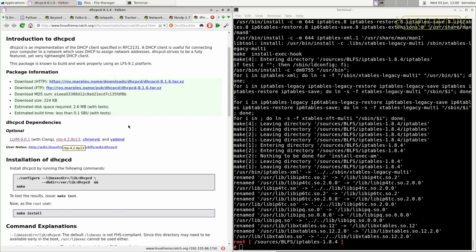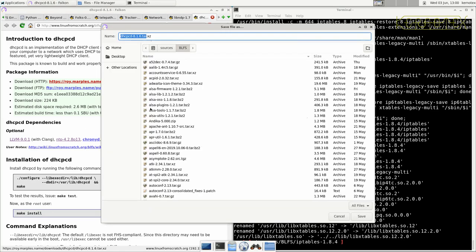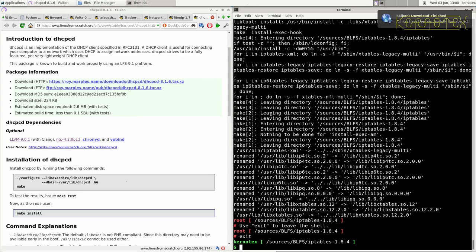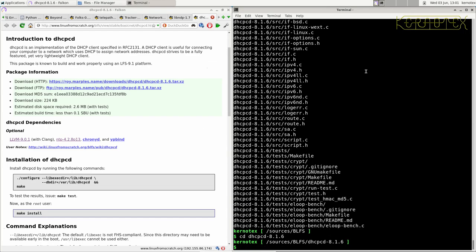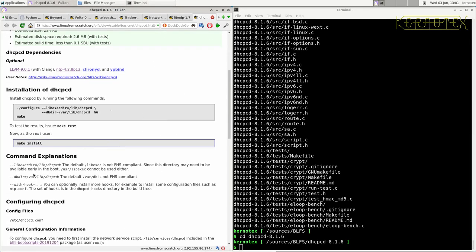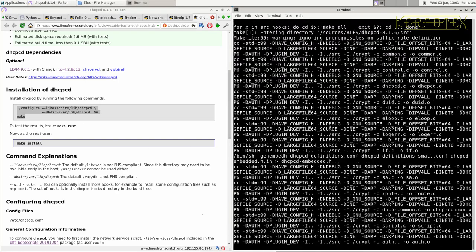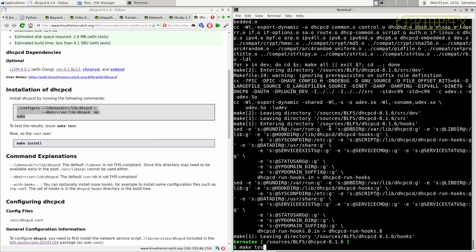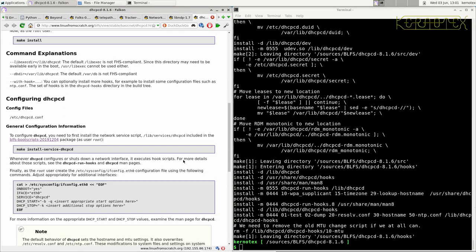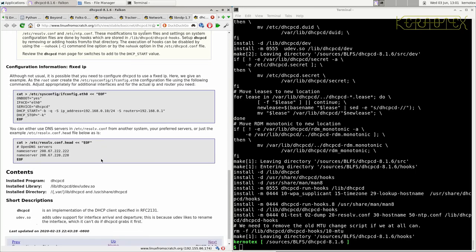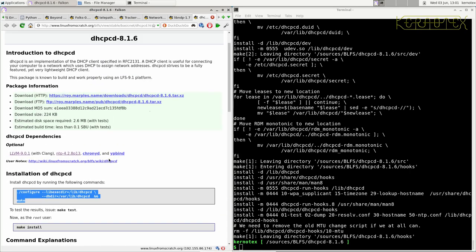Okay, so we've got the two options. Let's download the package. Tidy up here. So let's have a look at the options here with Hook. I won't bother with this because I'm only really interested in installing the package rather than having anything working. So let's run make test. That's okay. Make install, that's done. I'm not even going to configure it because I don't want it to interfere with my static assignments that I've got. So I won't go any further with that.